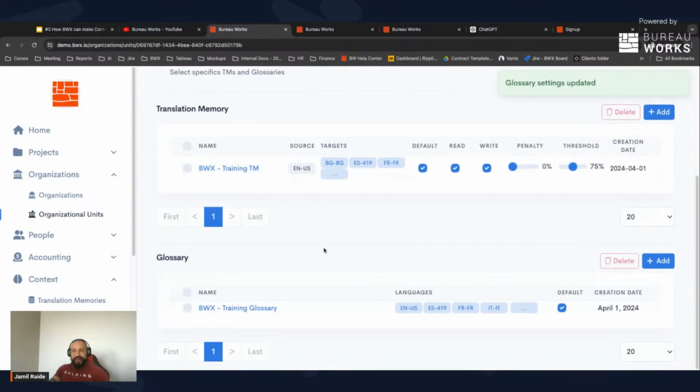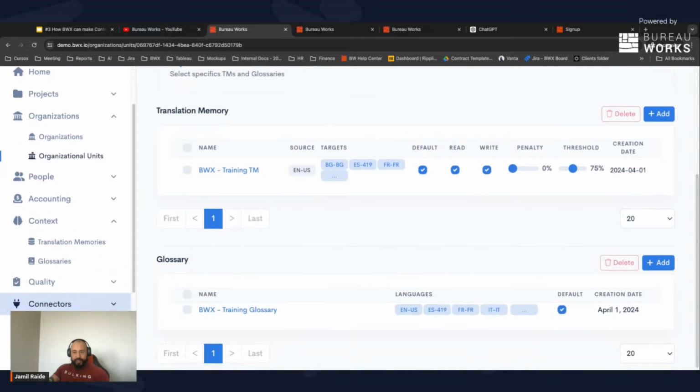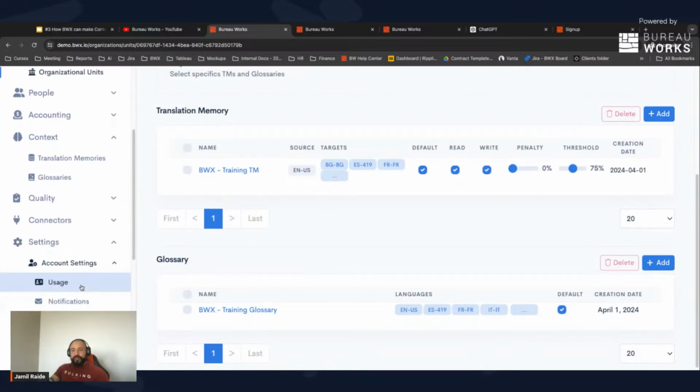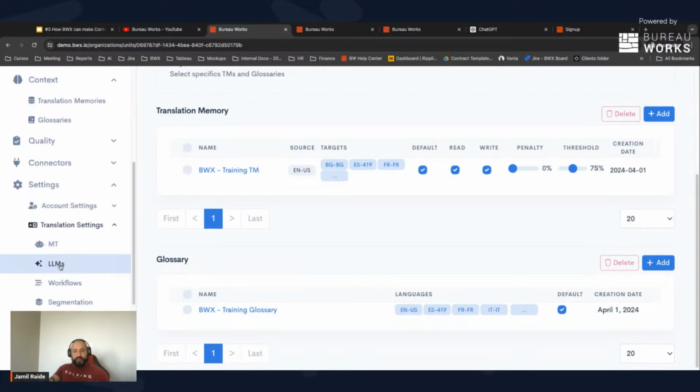Okay, so now I'm all set. So quick recap. What I did here was to go to settings, account settings, usage. I activated for my use case the code automation. Then I went into translation settings, LLMs. I activated the context-sensitive translation and all the AI features you have in the platform.